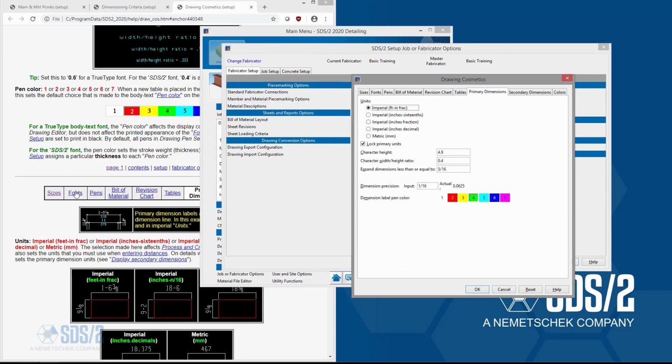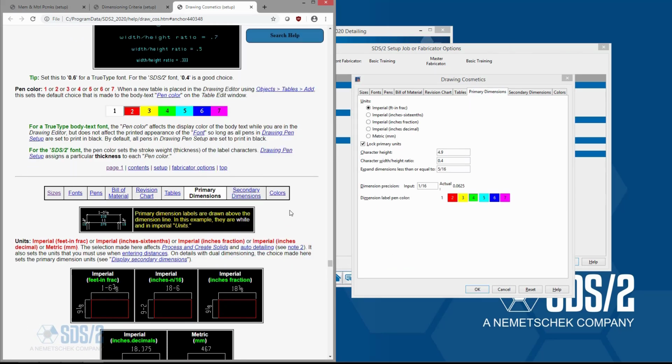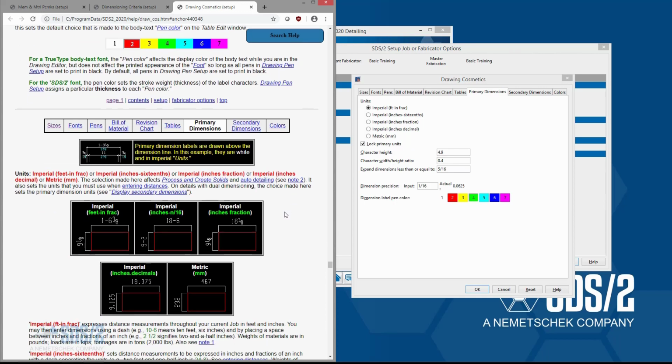Our primary dimensions is where we can set what the primary dimension of our modeling is. This also affects the detailing. So if I need to change the metric, I could do that here, and that would affect the units used in both modeling and detailing.